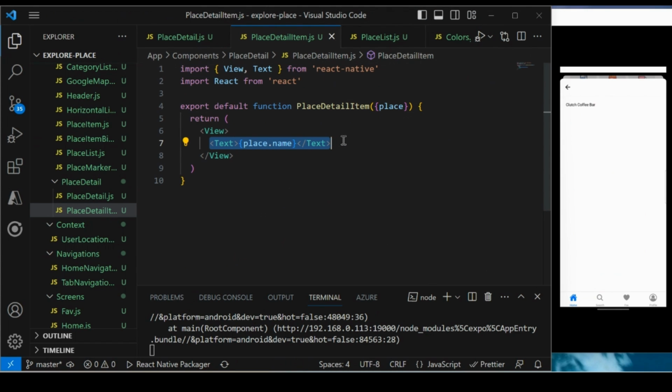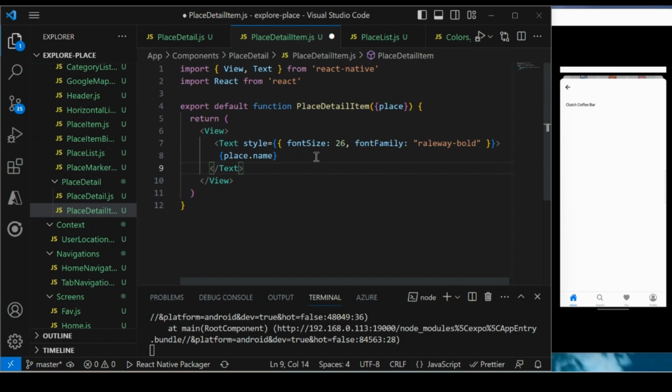First of all, here we will display the place name. I already have this styling applied, so I will just copy paste it because this is very straightforward. You can design on your own, so it's fully customizable.